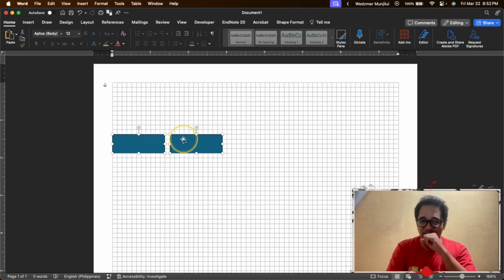So, habang yung, ano ba yan, natatawa ako. Habang yung dalawa natatawa ko sa sarili ko. Habang yung dalawa naka-click, ano ba tawag dyan? Naka-select po, selected yung dalawa.